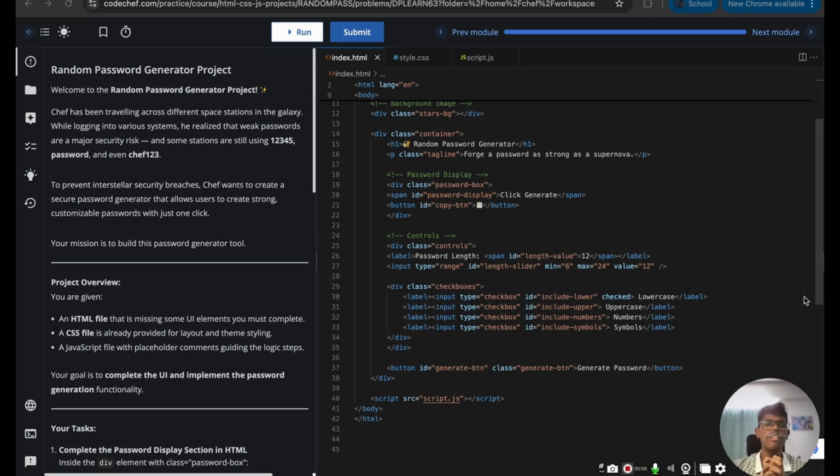First, let us see why we need this particular project and what problems we face. The problem is that when somebody asks for a password, we just give a random password like 12345 or CodeChef 123. This is very easy to crack. In this project, the CSS file is already done, so only the HTML and JavaScript are pending.